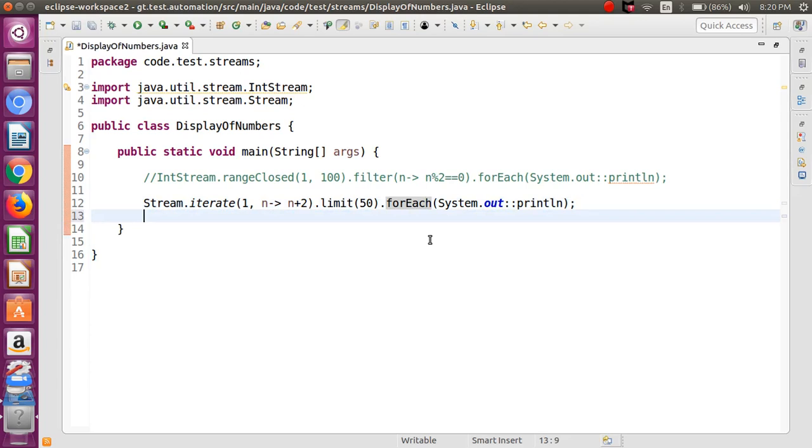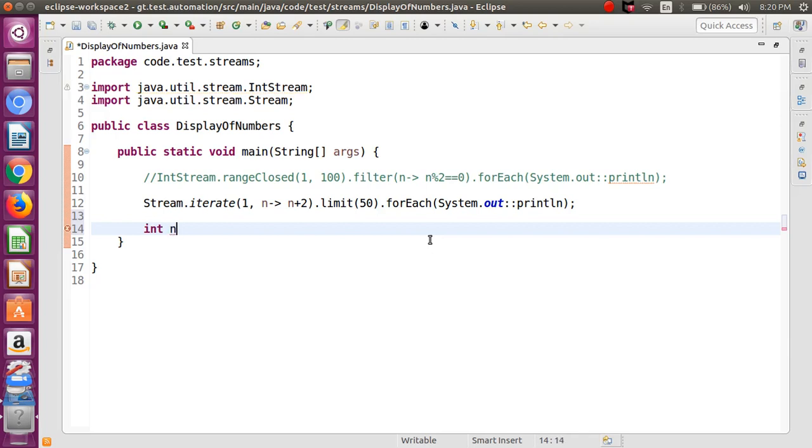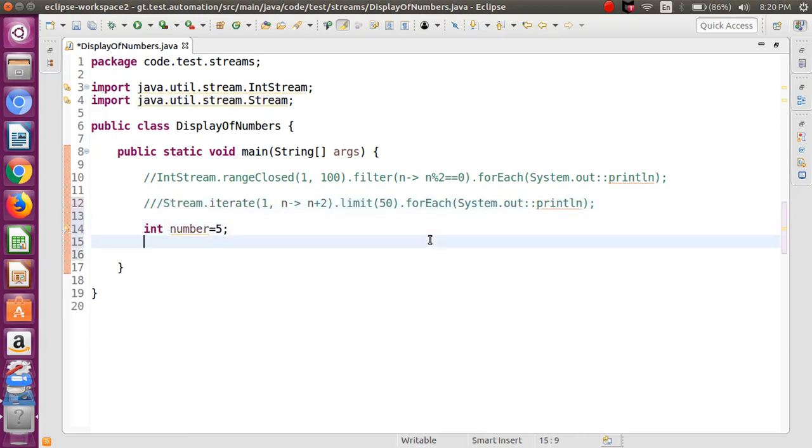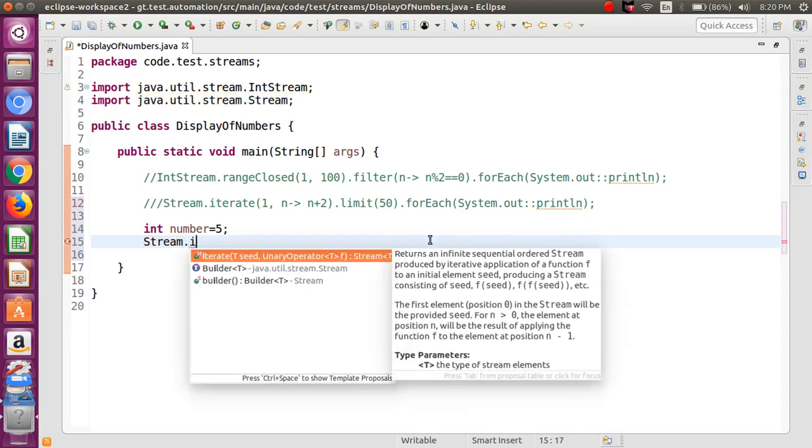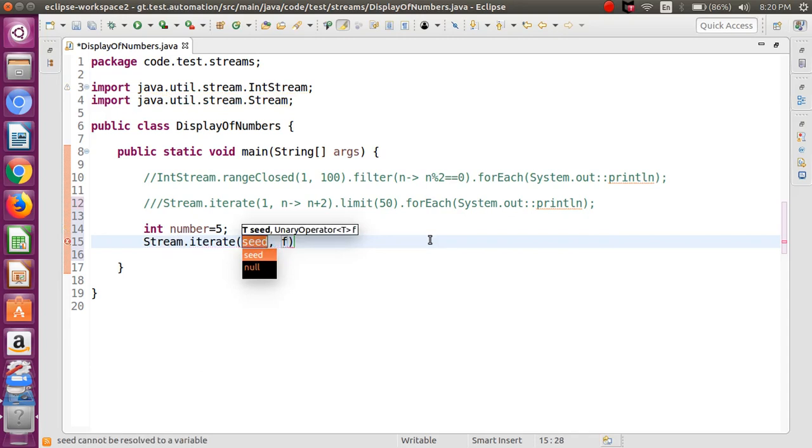Say for instance, I want to show you one more thing. Suppose I want to print a table of a given number, say for the number 5. We will take that number, say an integer n equals 5, and I want to print that. So let me comment this out first. Now first of all, you need to generate that, right? We will do it with the stream itself. With iterate we can do this, but let me try with the range first.